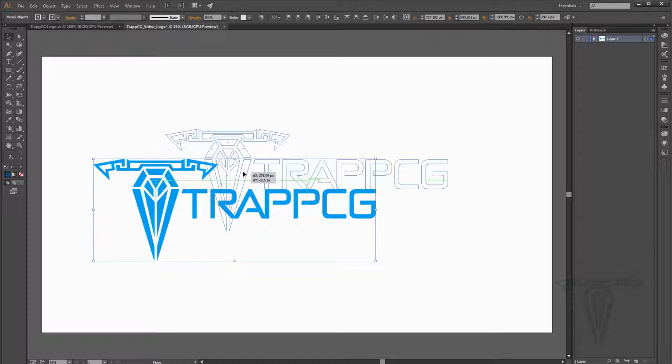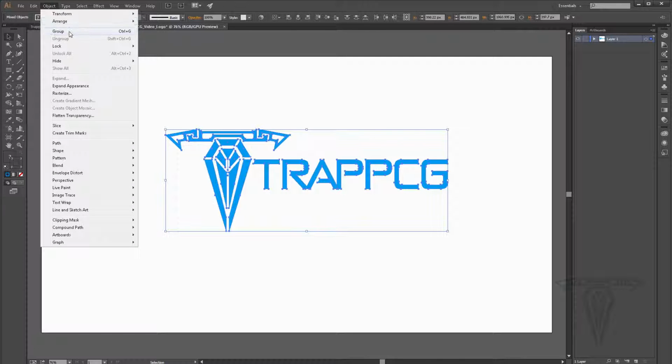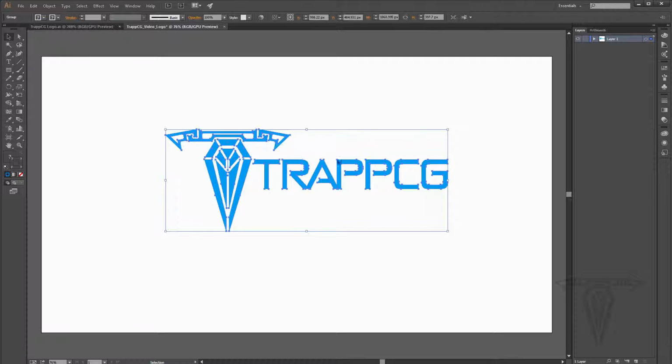Now, my suggestion is to come up to Object and Group. Even if it is already grouped, this is just a safe range because we want to center this object. And if I tried centering it without grouping it, all my pieces will fall apart. So with it grouped, I'm going to come up to here. You see this little icon right here, and I want to align to Artboard.